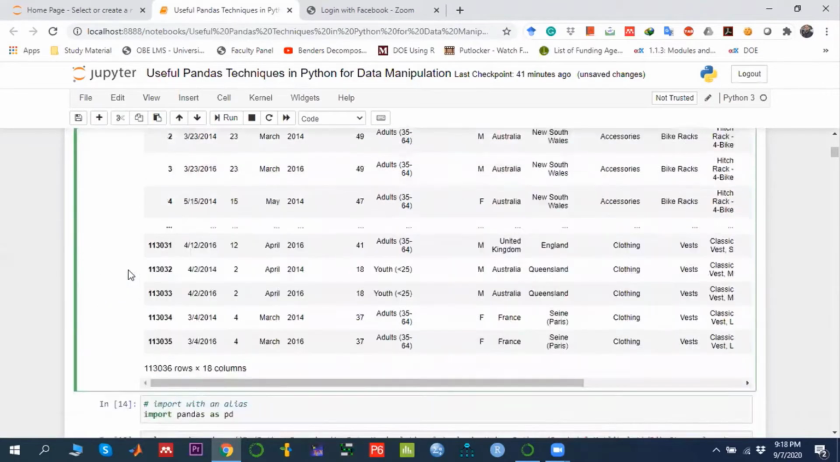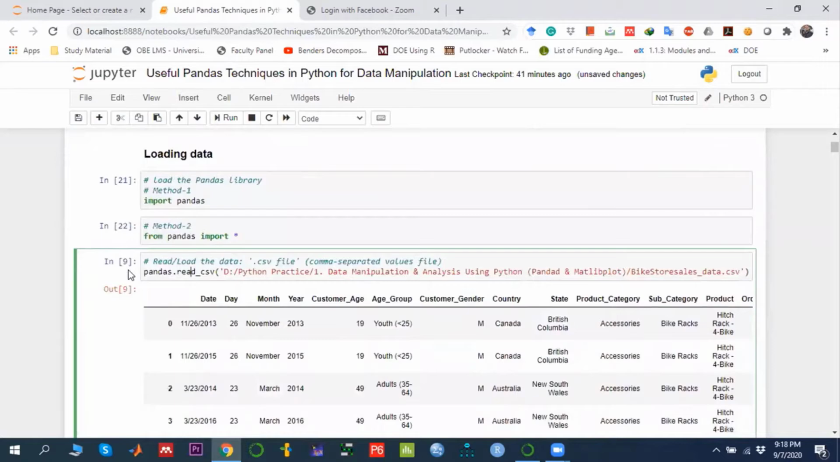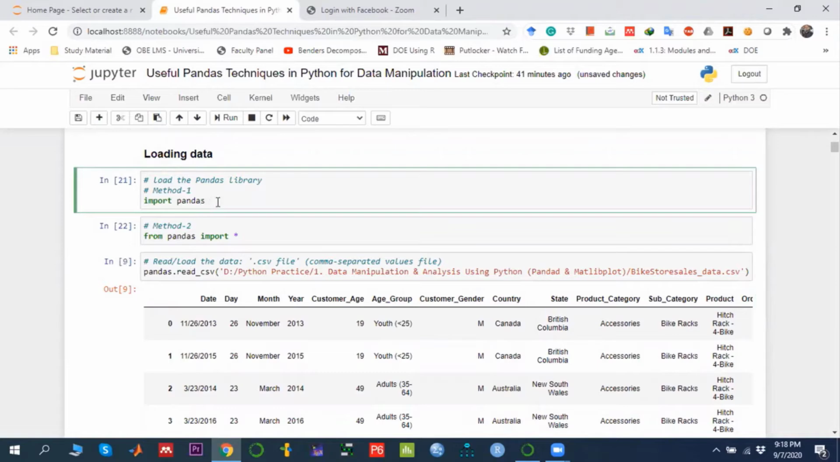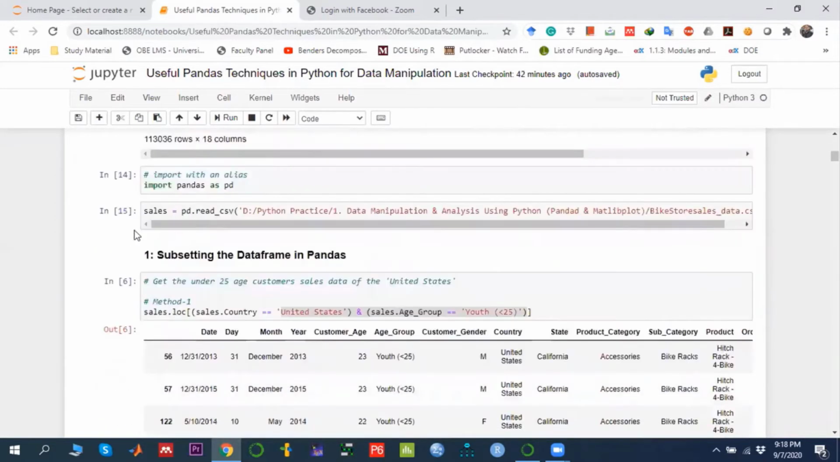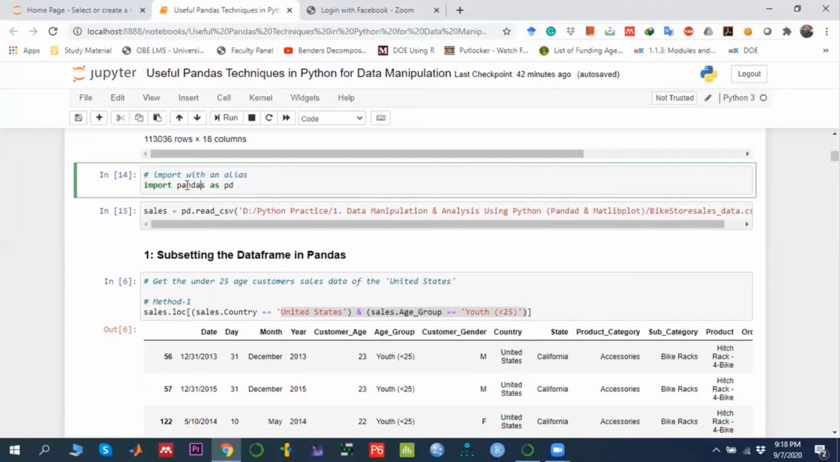Next, there is another way which data scientists mostly love to use for importing a library, whether they are importing pandas or any other library like NumPy or SciPy. That is importing the library with respect to an alias. So instead of writing import pandas, we should write import pandas as pd. With the help of this as, we can use an alias, and with the help of this alias we can access the functions of pandas.